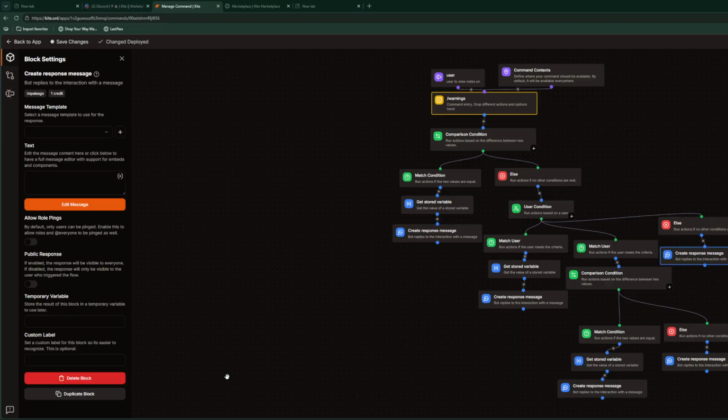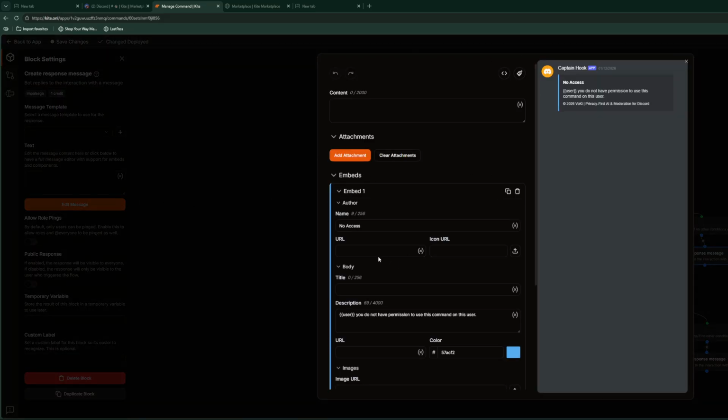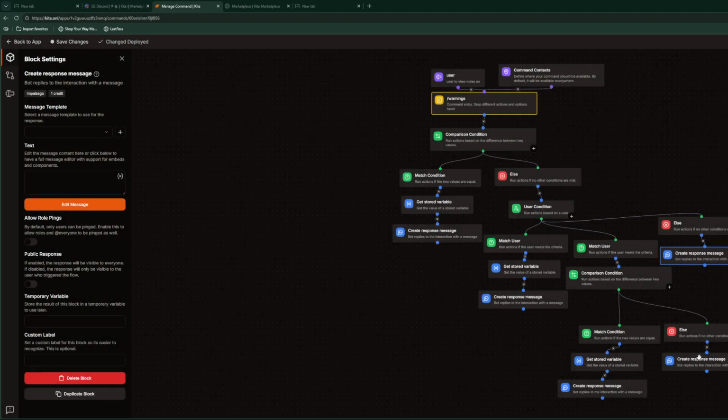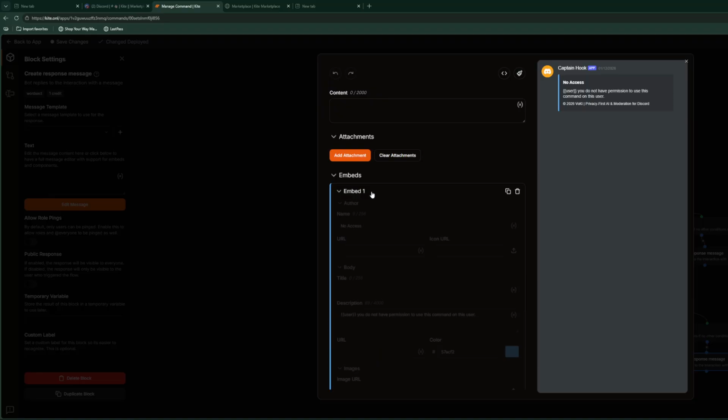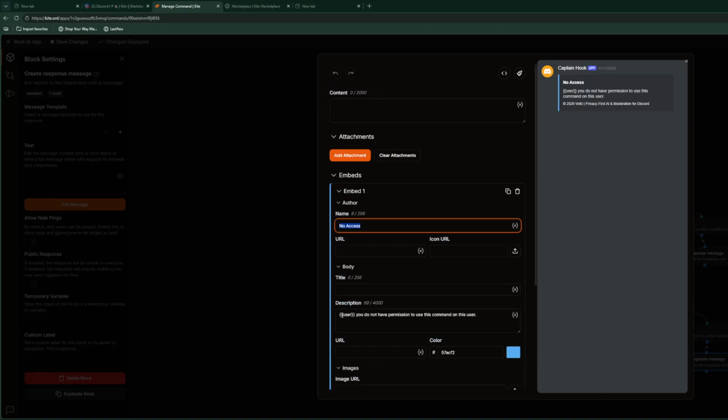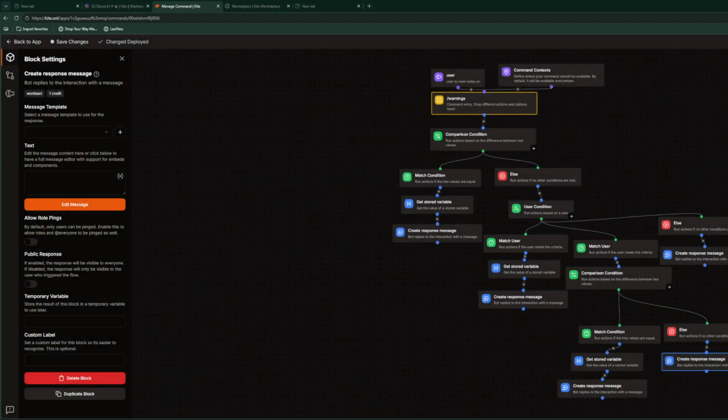Else, create a response message. This is where we come to the erroring. If they do fail this, it will go to no access. User, you do not have permission to use this command on this user. Same down here, create response message, edit message, no access, user, you do not have permission to use this command on this user. That should put an end to this showcase.